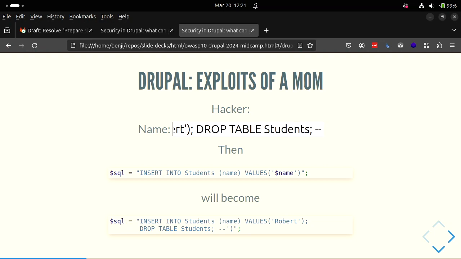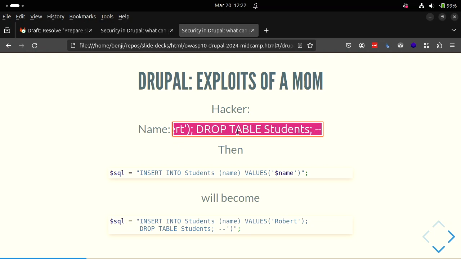And if I am foolish enough to do that with the value that the hacker provided here, that'll turn into two SQL statements. The first is insert into students, name, values, Robert. So that's just the SQL syntax for adding an entry to a database table. But then the second statement will be drop table students. So if the hacker has correctly guessed what my code looks like behind the scenes and correctly guessed the name of my database table, the hacker has done a lot of damage to my site.